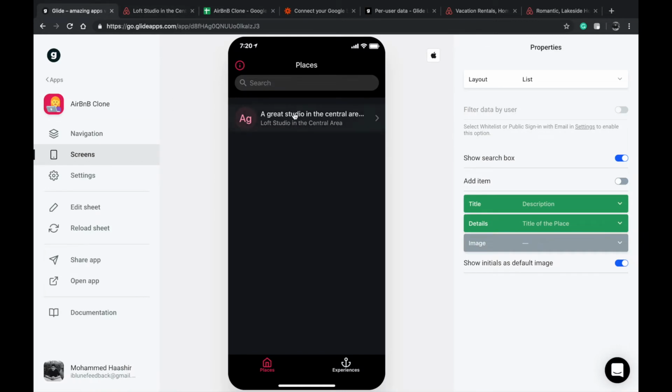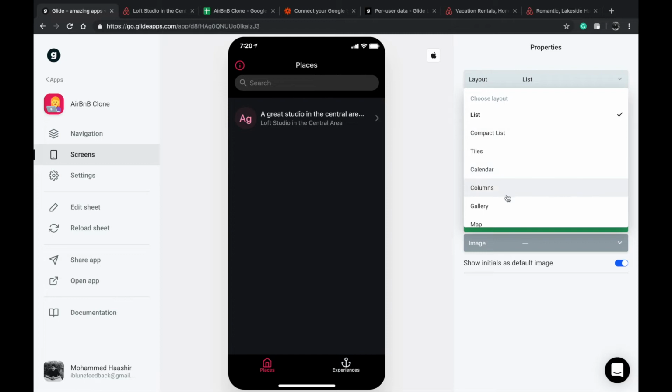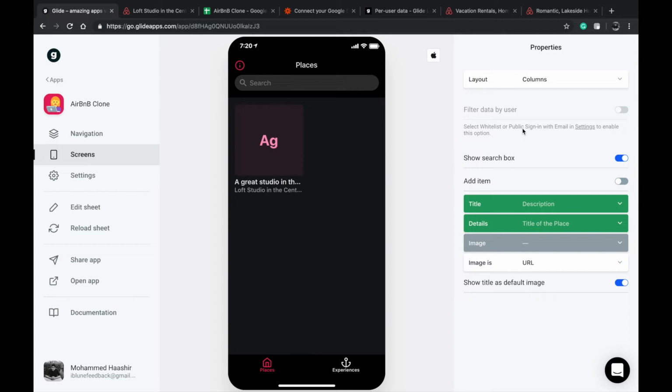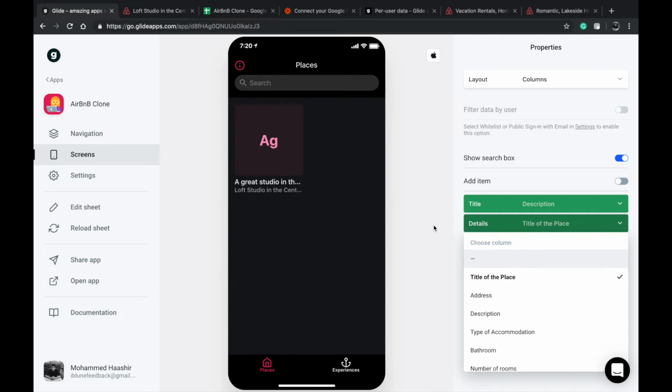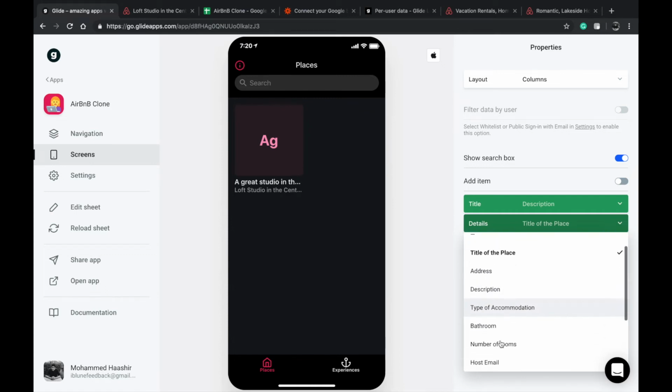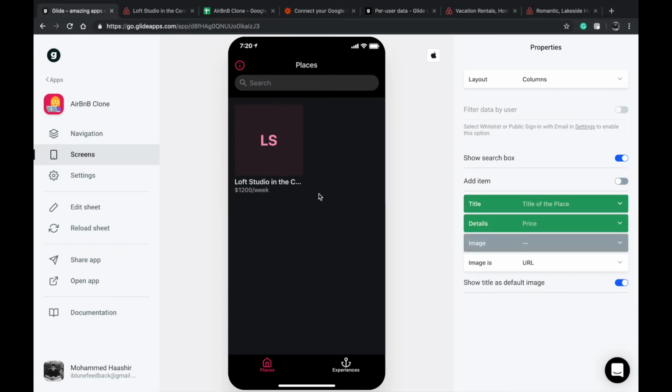Let's go check out how it looks here. Okay, so we have this thing here, but the problem is it doesn't look good, right? So let's go ahead and change this to something, probably not gallery type, probably column. Maybe it looks good. Okay. I'm gonna change the details, the second field here, because it looks weird. So I'm gonna change that to probably the price, and the title should match the title of the place. Okay, and the image will be the image field, which I guess I forgot.